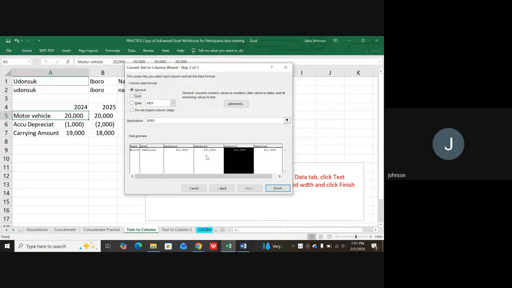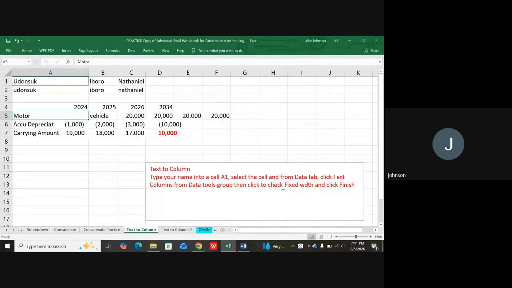But if we want this one to be a text also, you can click on text, and then you discover that you will not be able to use this number in your calculation. So just leave it as general, because they are all numbers. But if it's a text, like the words motor vehicle, make sure you select text for them. And when you're done with that, you click on finish, and automatically it's going to separate them. So this is a text, this is a text, whereas these ones, they are numbers. You can actually use them in your computation.